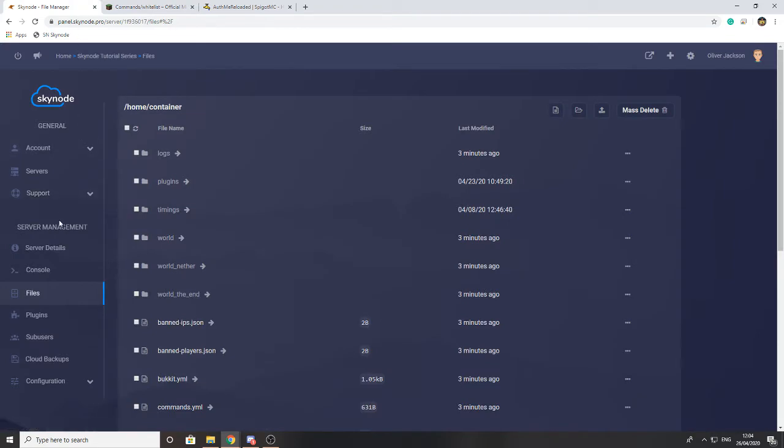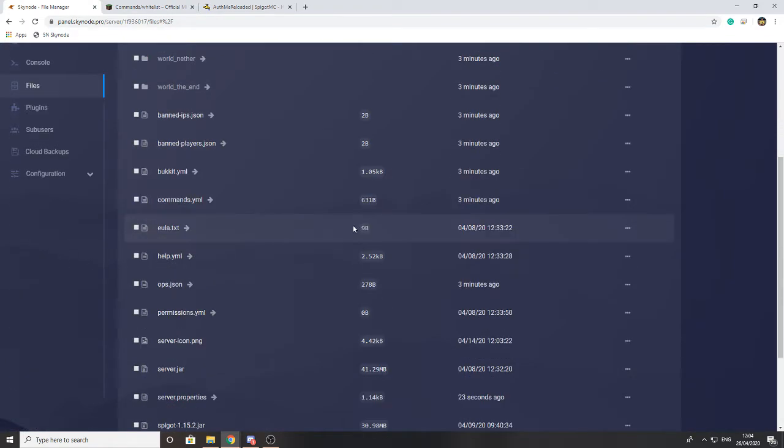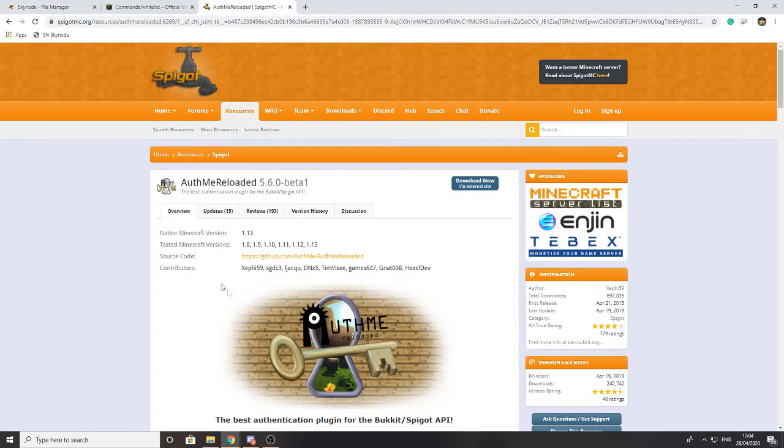Now some users decide that they need online mode set to false in server.properties. This may be because they're using BungeeCord or for whatever reason they're using it. And if you're using Spigot or BungeeCord or those kind of things, you can use a plugin called AuthMe Reloaded. Now what this plugin does is every time you log in, you will be asked to register or log in, depending if you've already got an account, just like you would if you were signing up to a site.